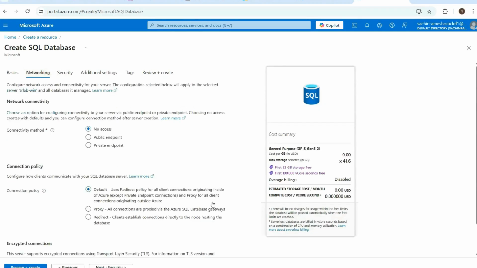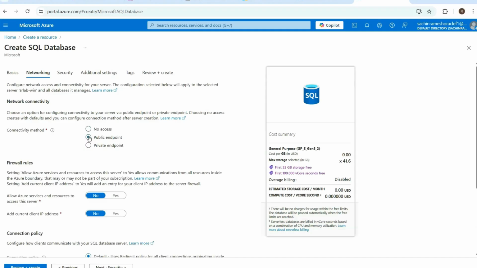So here I'm going to show you security, additional settings and everything. First, the basic setting we did.